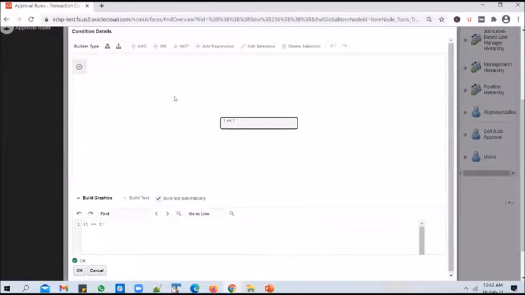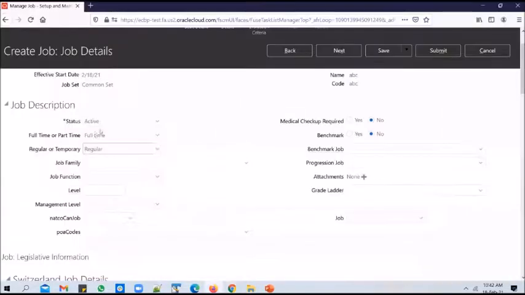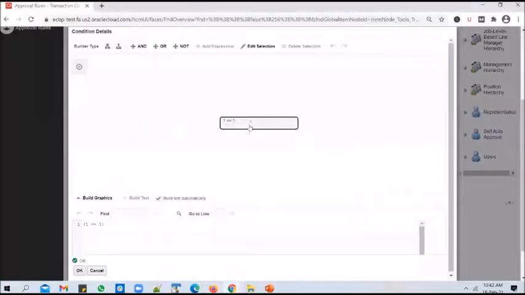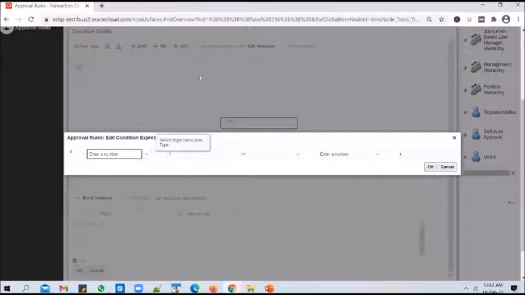And what do I want to check here? I need to check if the job is full-time or regular. So I need to look at the attributes that user picked while submitting a job request. For these two attributes, I need to check what user has picked. So to write in condition, click on 1 equal to 1 condition, click on edit selection, and you can write complex conditions here, quite complex conditions.